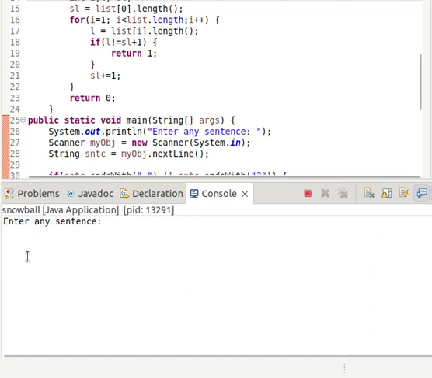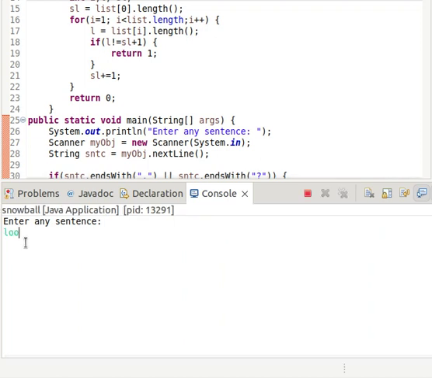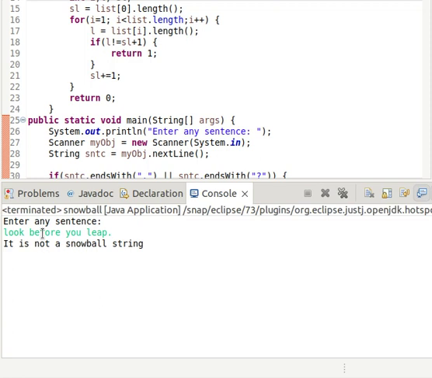Another error example, "look before you leave." The lengths are 4 and 6, so it is not a snowball string.